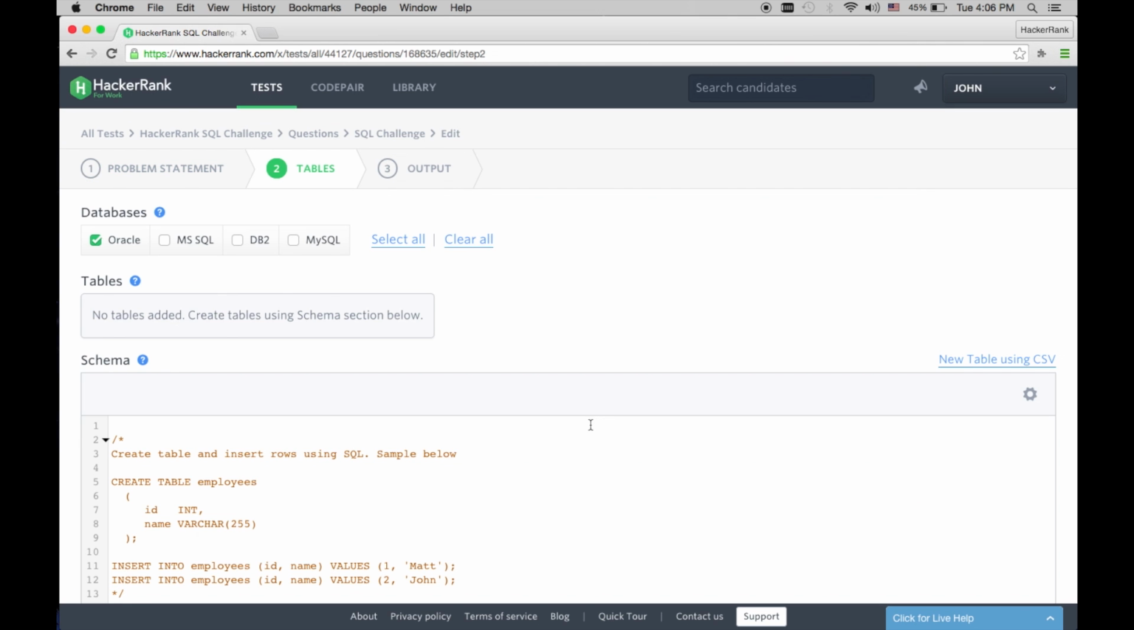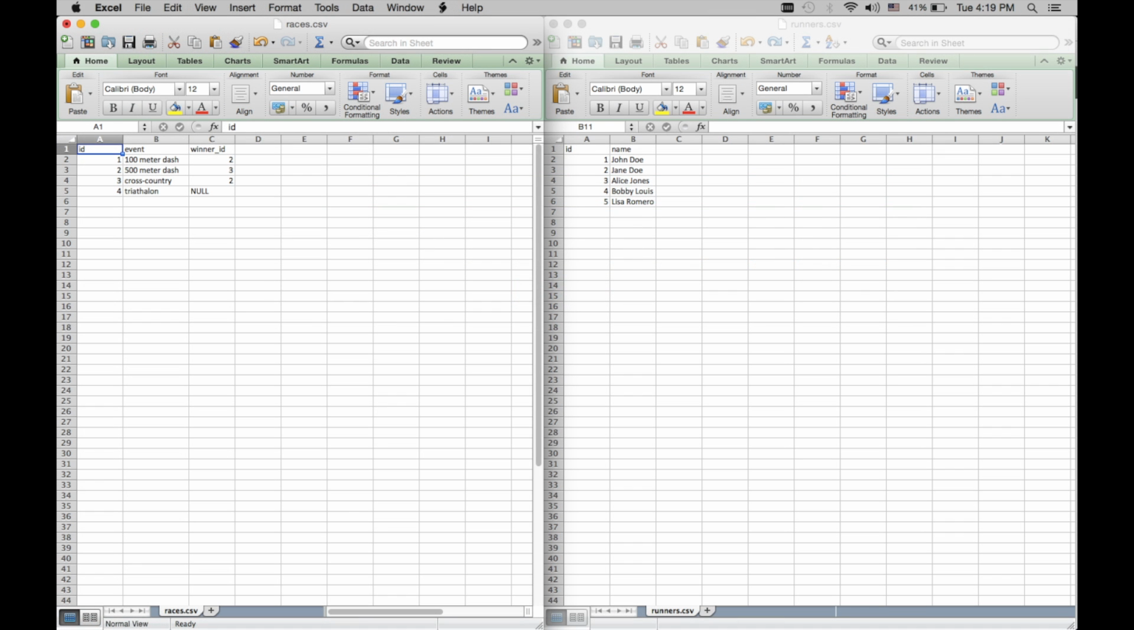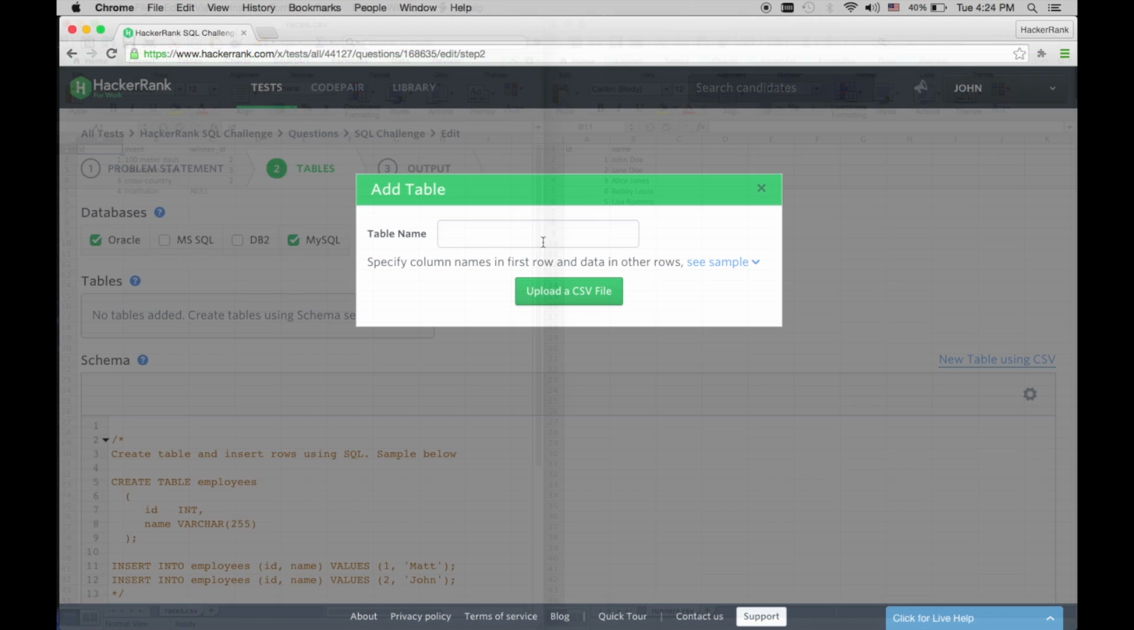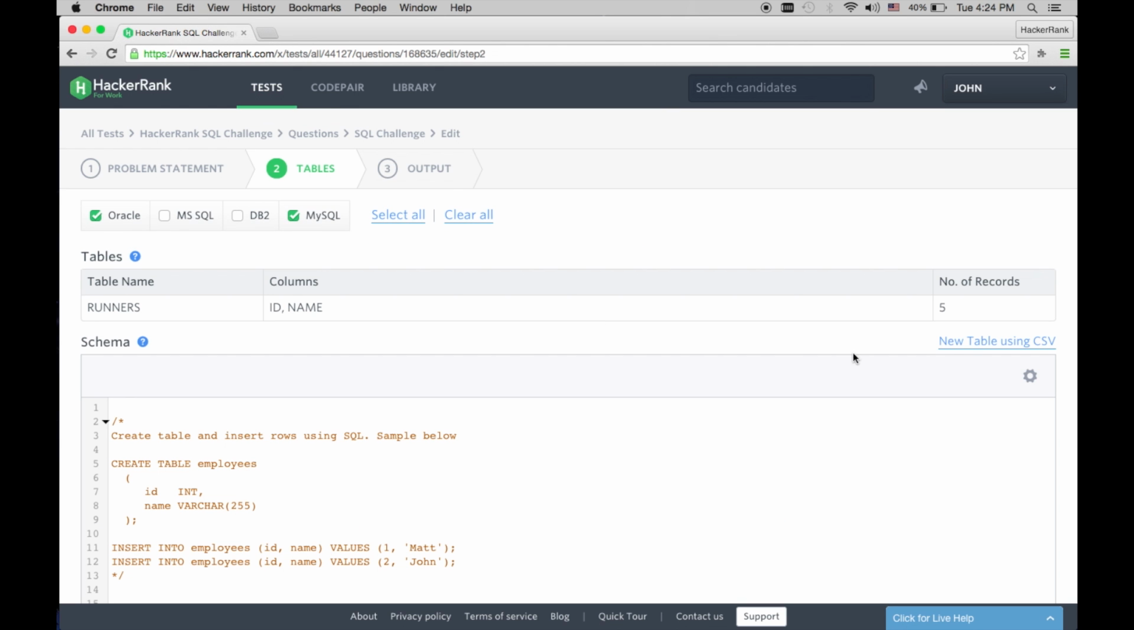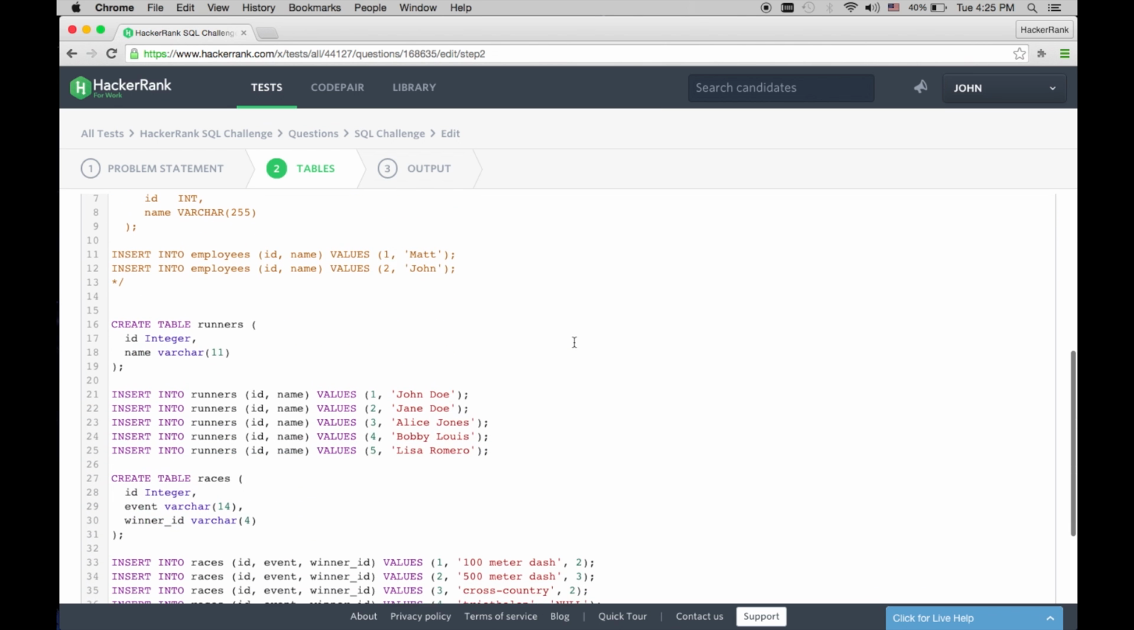In the second step, we create the schema or tables. Do this by uploading a CSV file with the necessary format and data. Here's a look at the CSV files I will be using. Give the table a name, and we've got our first table. Repeat for any additional tables necessary. Make any last-minute changes, save, and proceed.